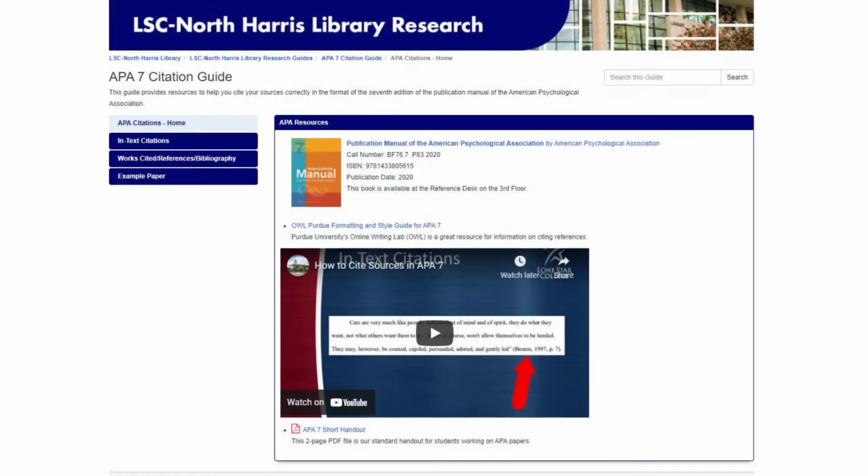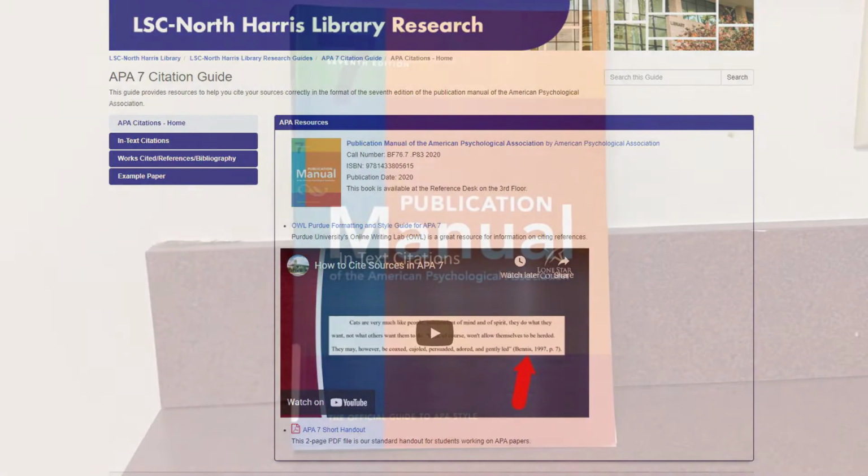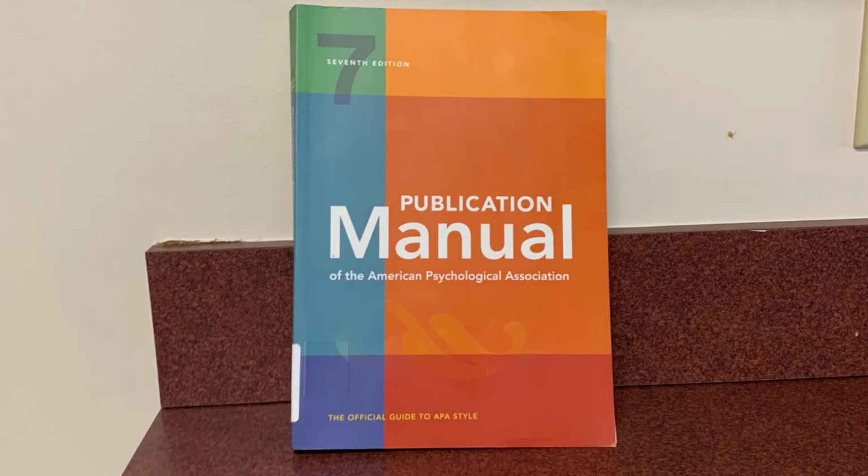The library maintains a web page of resources designed to help you cite your sources and format your paper correctly according to APA standards. You can find a link to this page in the YouTube video description. You can also find a print copy of the APA manual at the library reference desk.